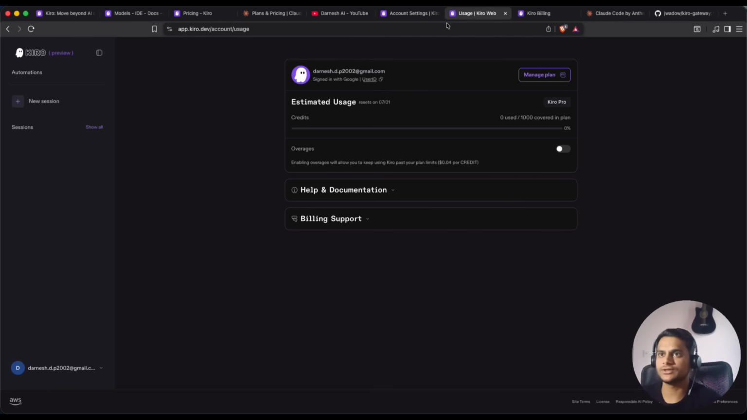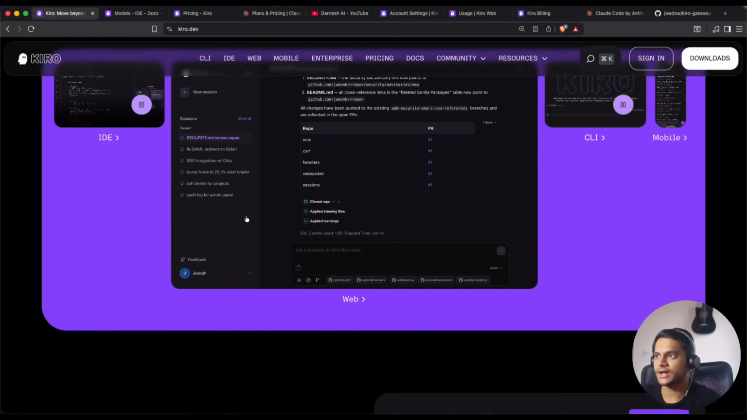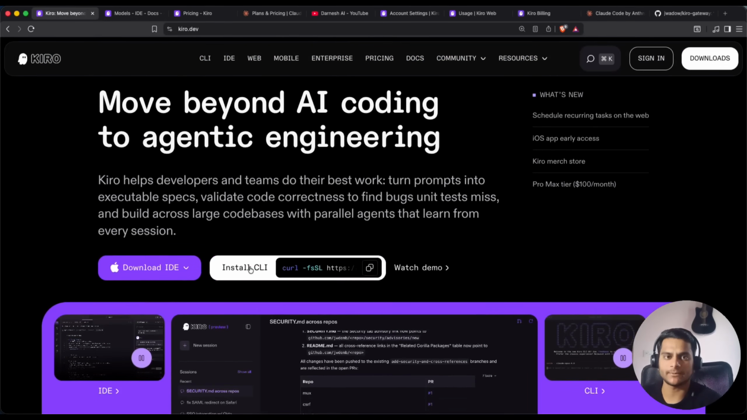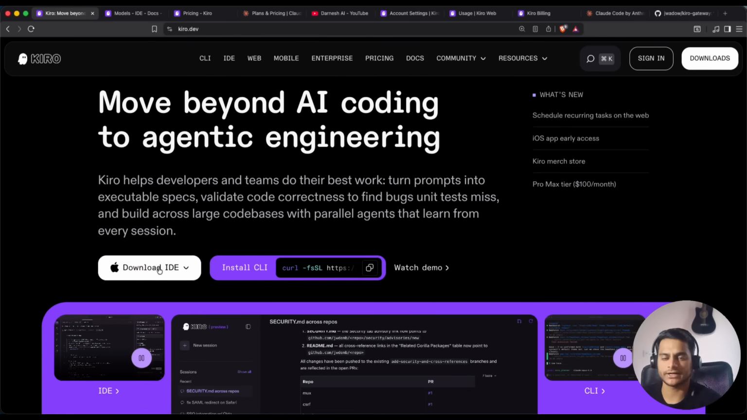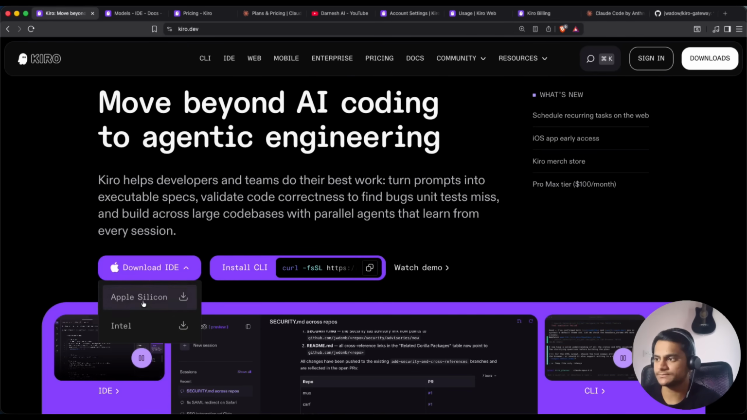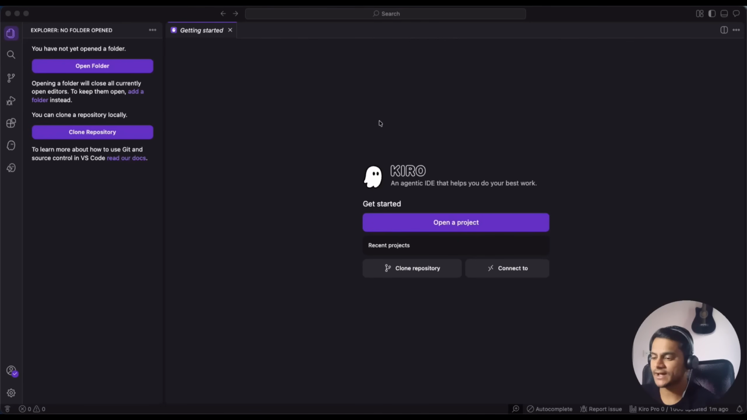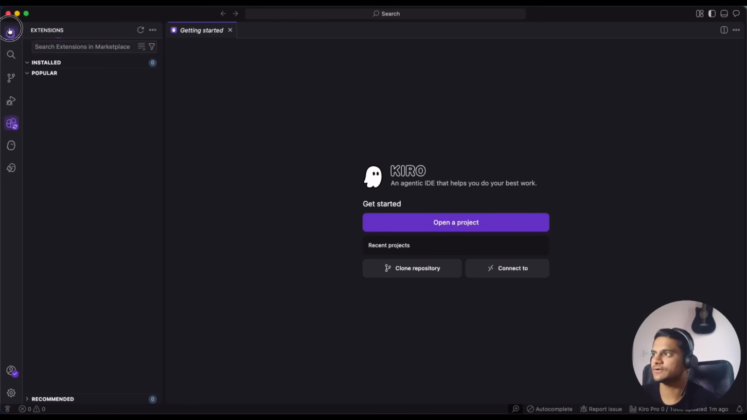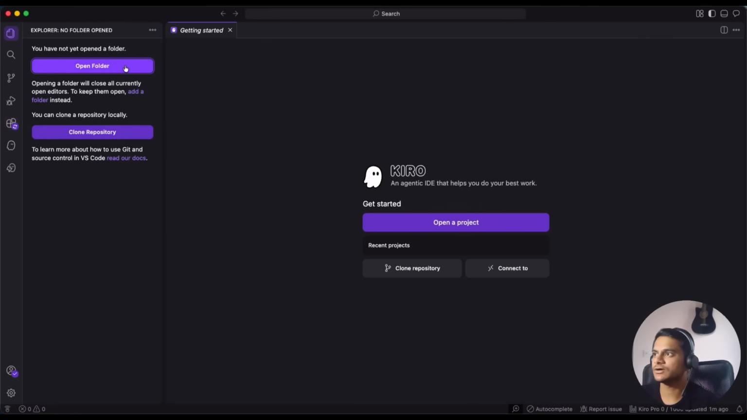I'll head back to the Cairo homepage, and here I can install the command line interface, or I can download their IDE. Right now I'll be downloading the Mac version. So once it downloads, open it up and it'll ask you to sign in. Click sign in, and you can sign in through your browser and hit continue. Then that's it. You'll be able to see this Cairo IDE is activated. This just looks like VS Code. We have the folder, we have the extensions, everything here. So I'll just click on open folder.